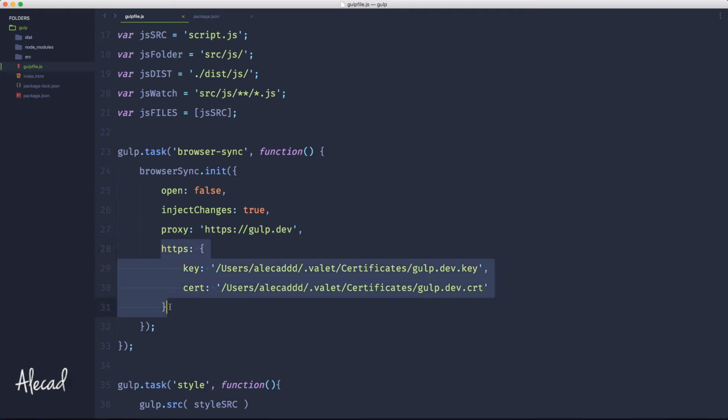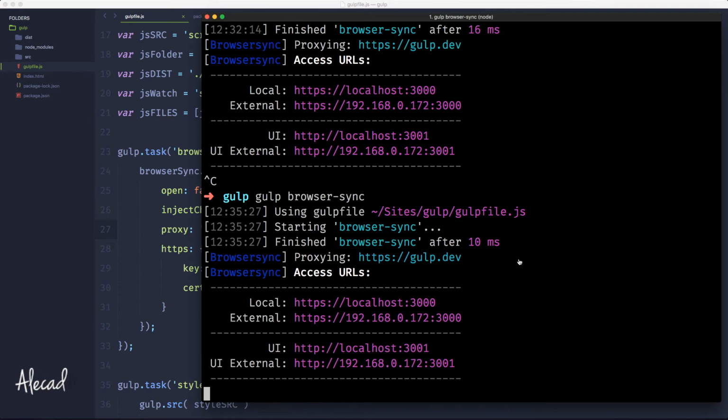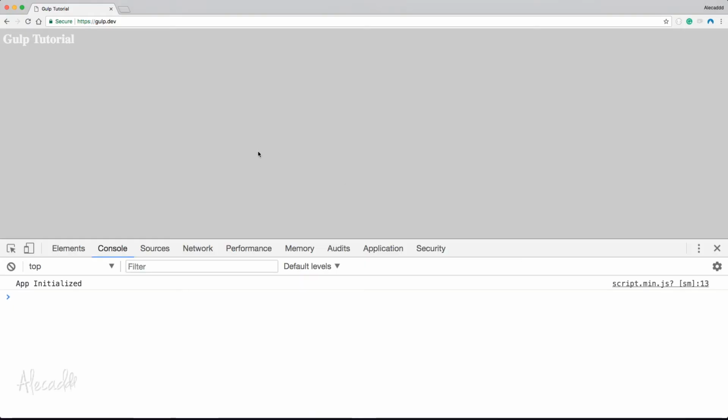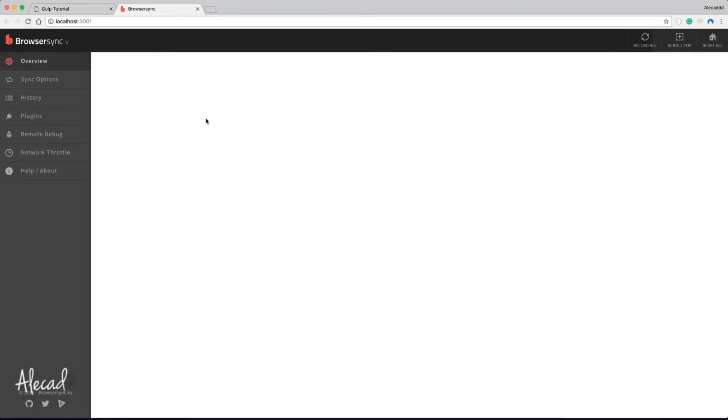Perfect. Now I'm passing the HTTPS option to browser sync, saying, hey, I want to use HTTPS, so check these files in order to properly activate HTTPS. Otherwise, it won't work. Awesome. Now, if we trigger browser sync again, yes, we have the proxy https gulp.dev. If we go back to our gulp.dev and refresh, once again nothing happens, but we don't have any error. We don't have the little connected to browser sync notification. And once again, if we access the UI to check if it's connected, it's not connected.